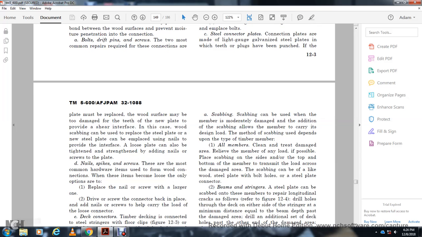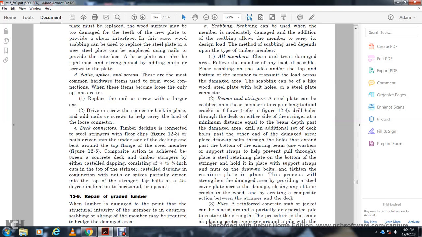Try to screw the connectors back into the plate with the nail screw to help carry the load with the loose connector. Deck connector: the timber decking is connected with the steel stringer with the floor clip, figure 12-3, with the nail driven on the side of the deck and around the top of the flange.